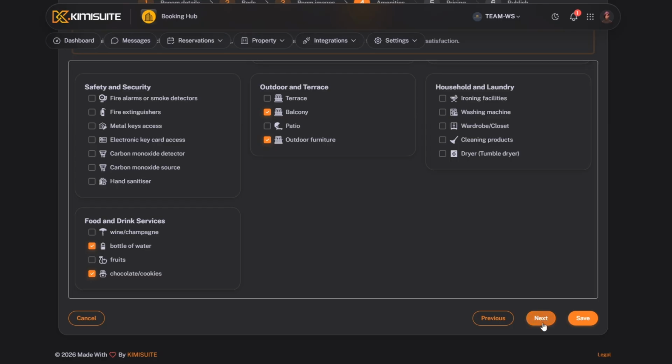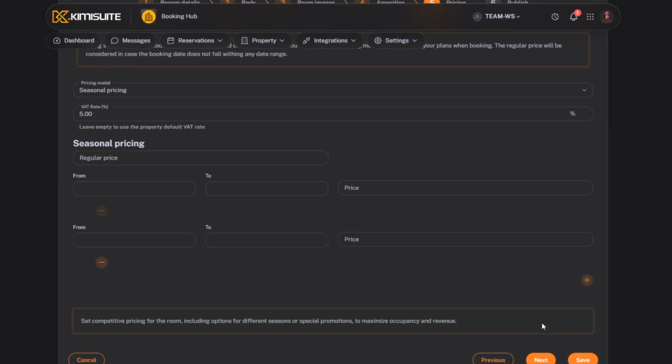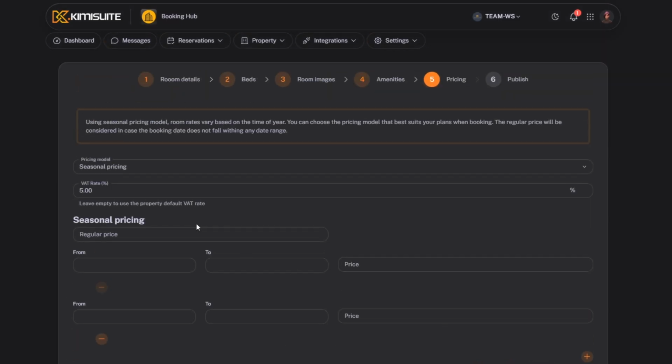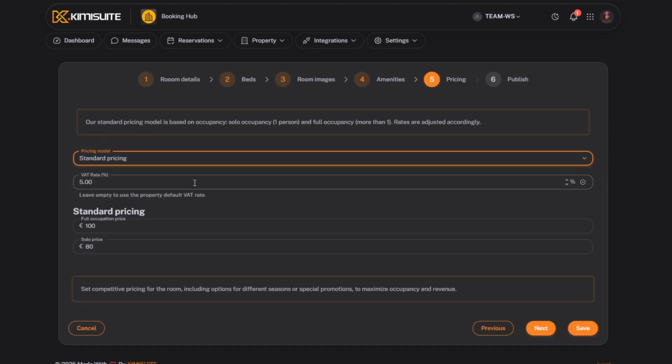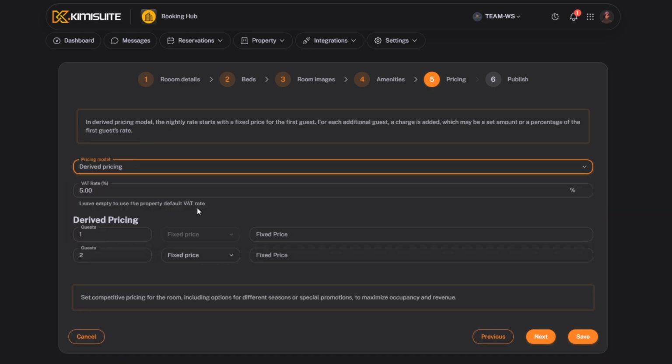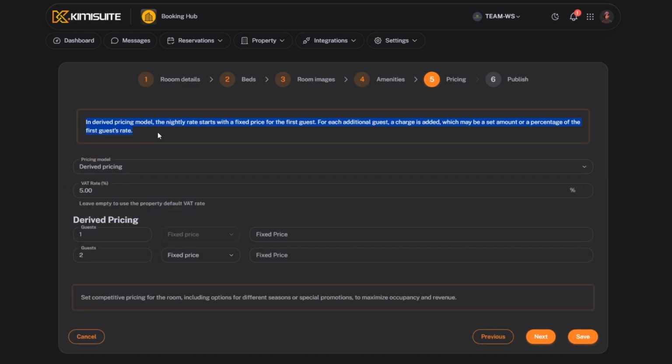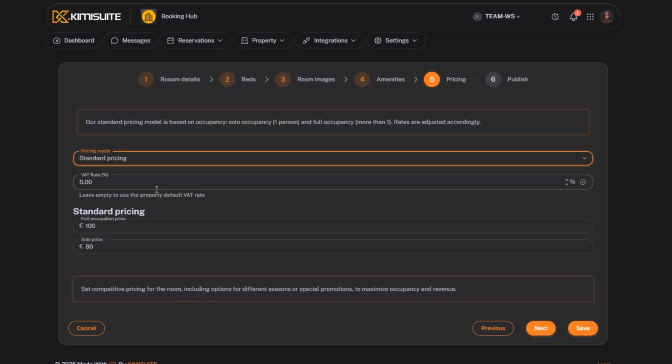Step 5 is where you define the pricing strategy for this room type. Choose the pricing model that best suits your property. Every pricing model includes a built-in explanation at the top of the page, making it easy to understand how it works before configuring your rates. After setting your prices, click Next to continue.